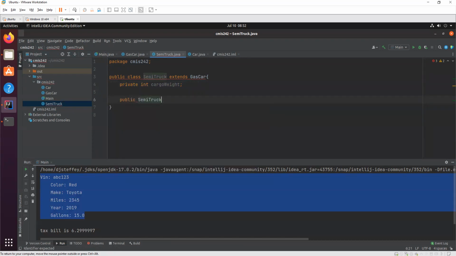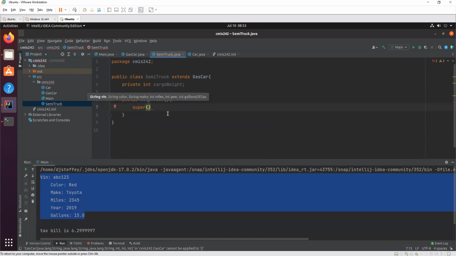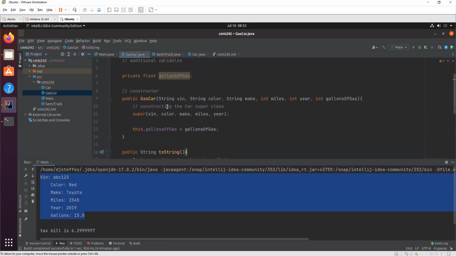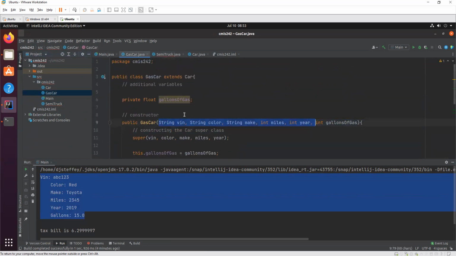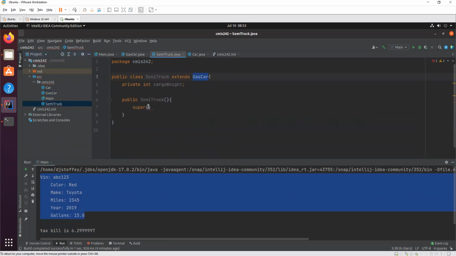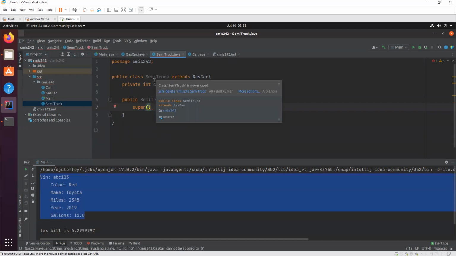I'm not going to go too far doing this one, but then you would need to do the super constructor here. So now you're going to construct a gas car. If we look at the constructor for gas car, it wants all this information, and you need to put all of that information in that constructor. I don't want to go too much more down that example. We've got some other stuff to cover, but yes, you can have many different layers of this inheritance. You don't have to stop at just one layer.